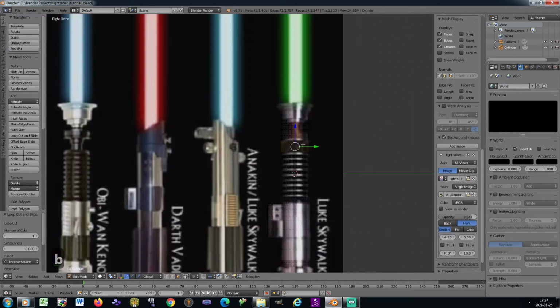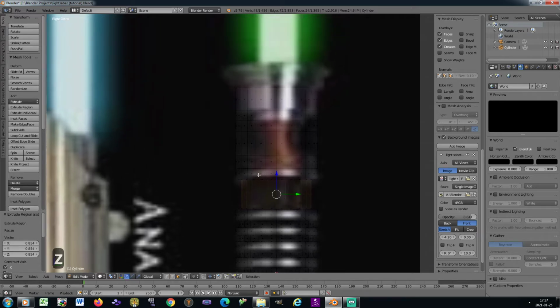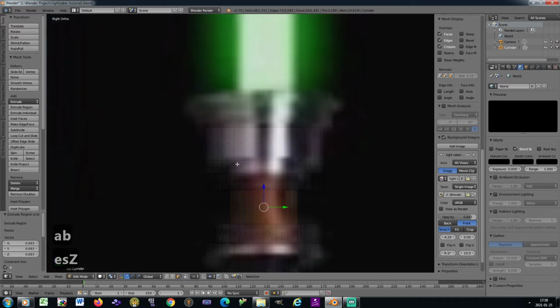Like this. Select those faces. Extrude, scale along the X and Y axes. And for these faces too. Some more for these faces.